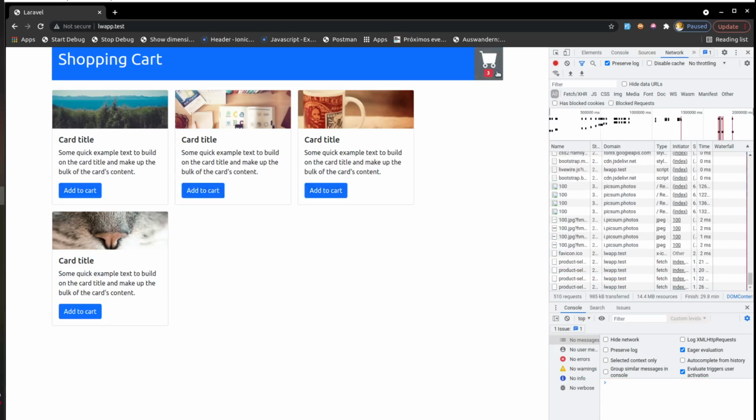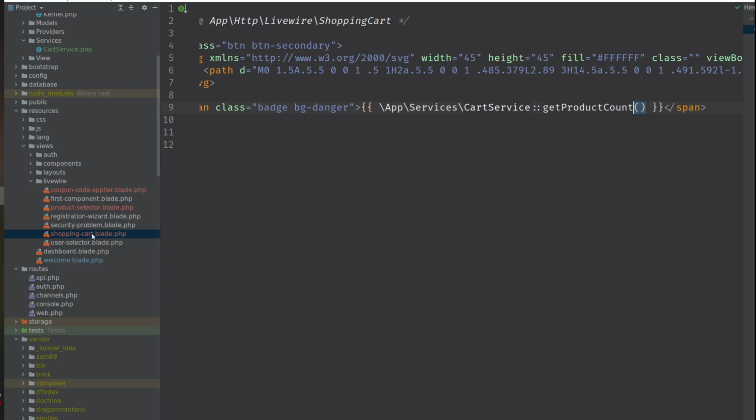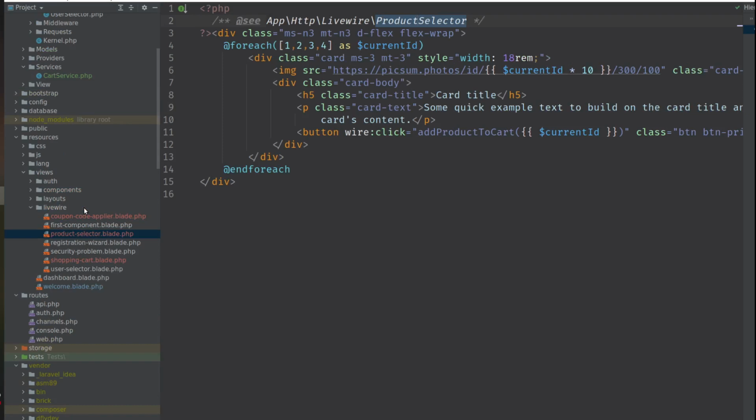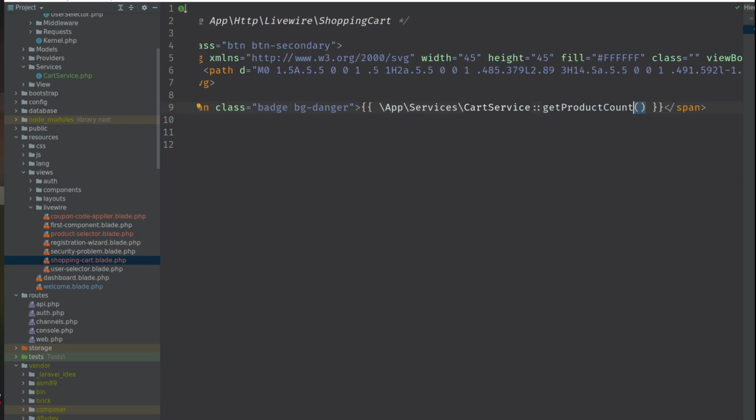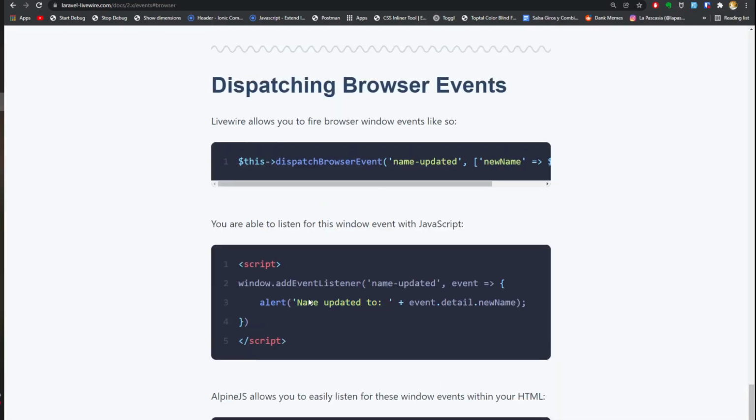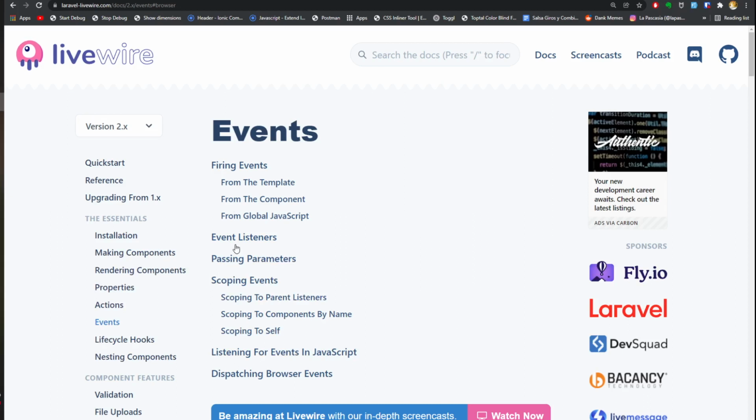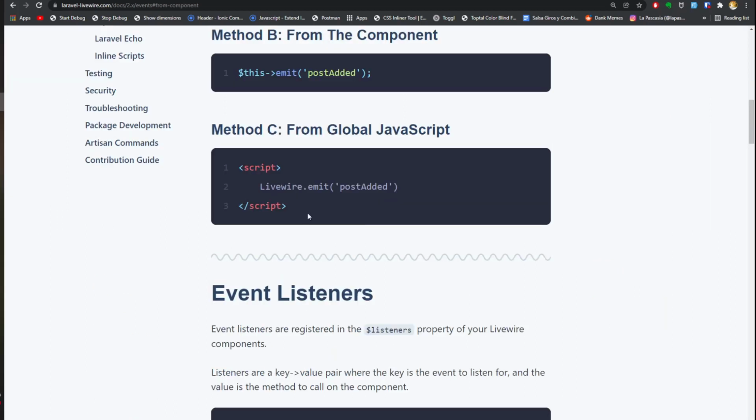That's lame. Why is that? No, but if I add to cart and then refresh, it shows me the update. It's because it's different components. One is the shopping cart component, the other one is the product selector. So how can we tell each other that something happened? This is the magical emit. Okay, it's not browser event, it's scoping events, no? From the component.